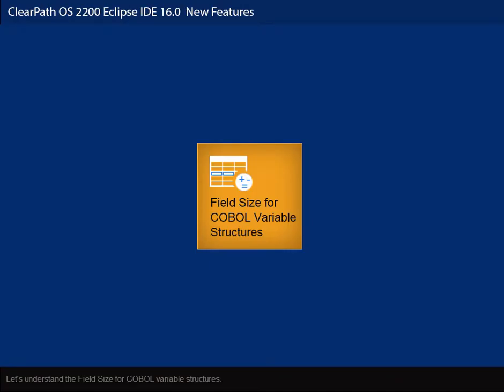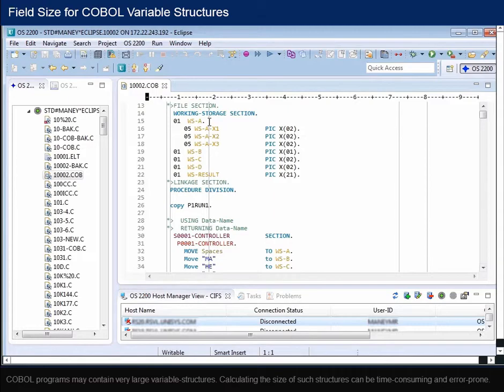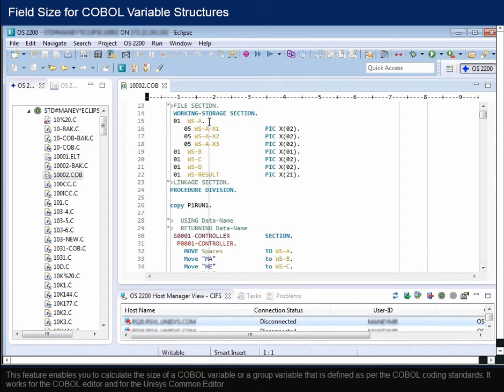Let's understand the field size for COBOL variable structures. COBOL programs may contain very large variable structures. Calculating the size of such structures can be time-consuming and error-prone. This feature enables you to calculate the size of a COBOL variable or a group variable that is defined as per the COBOL coding standards. It works for the COBOL editor and for the Unisys Common Editor.